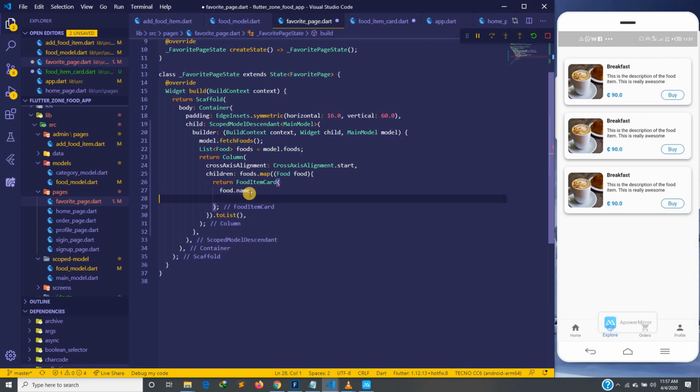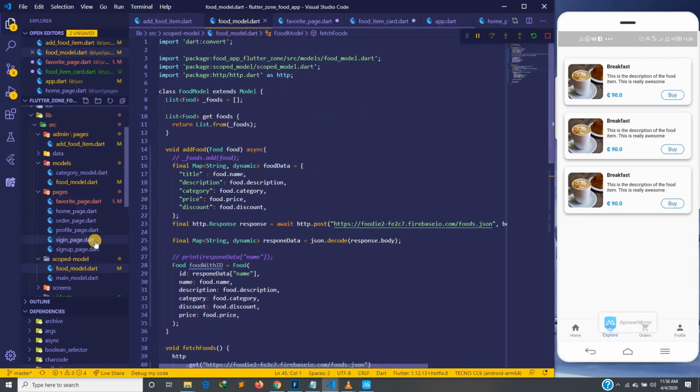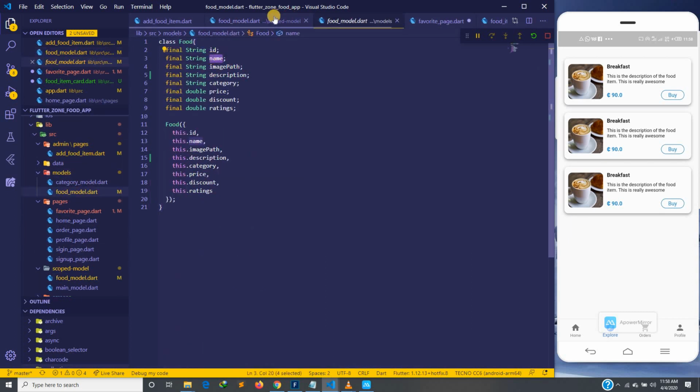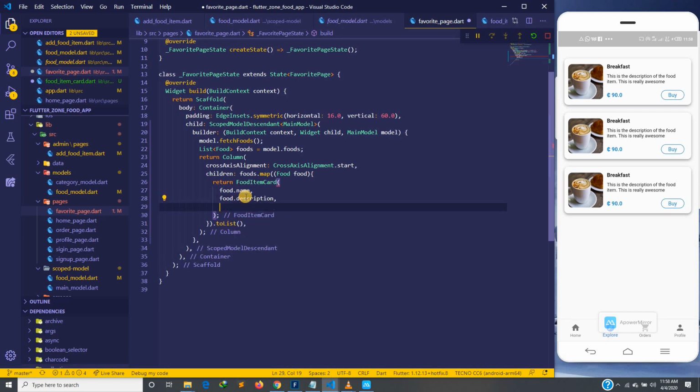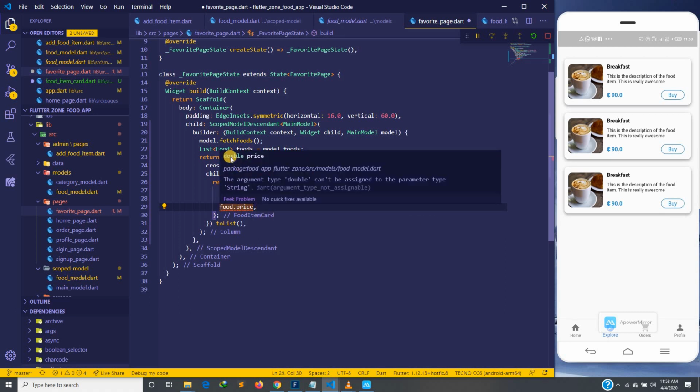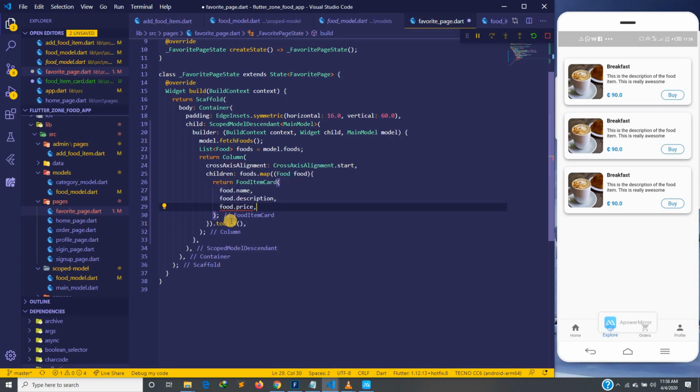And we have to change this thing because it's just confusing where we have name inside the model here, but then we are using title somewhere else. So food name, and then we also need the description, right? Food description, and we need food dot price. Okay, so let's see what we are seeing. The price is double here. Okay, so we can just change this to string, and that is okay.